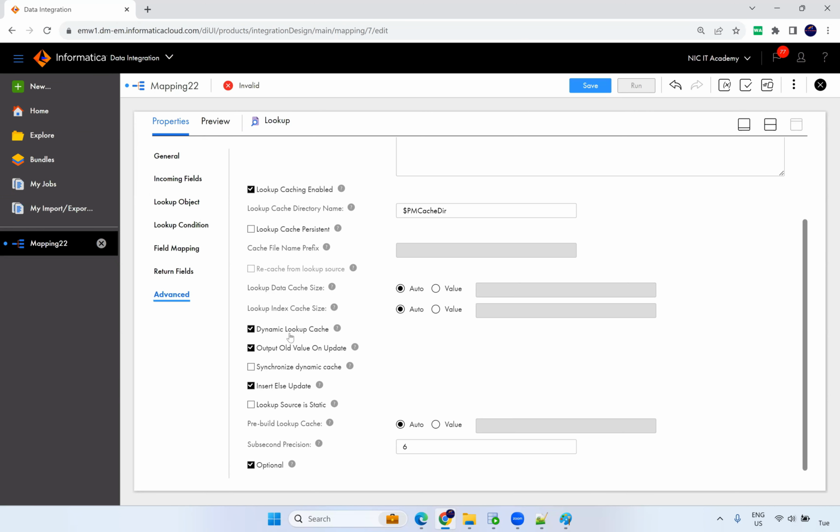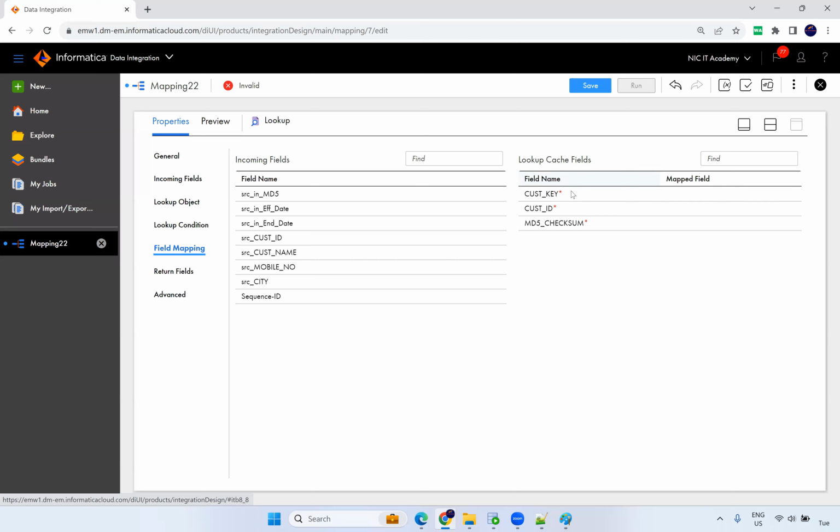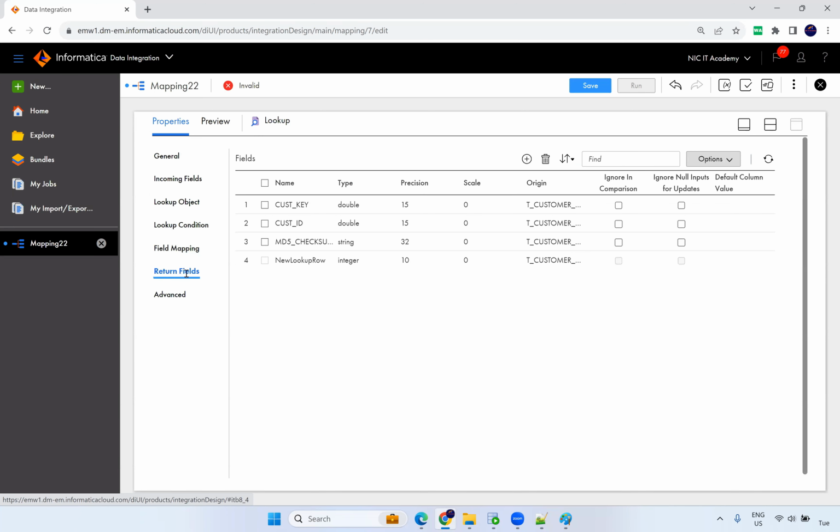If you are enabling the dynamic lookup caching, one more option will be enabled. What is the extra one you are saying? Field mapping, right? If you are not enabling this, then it will not be available. See here, if we are enabling, the field mapping will be enabled. Okay. So what I'm going to do, go to field mapping. So here we have to do the field mapping. So before going to do the field mapping, go to the return field. In the return field, you can see here dynamic lookup cache enabled. We got one extra field.